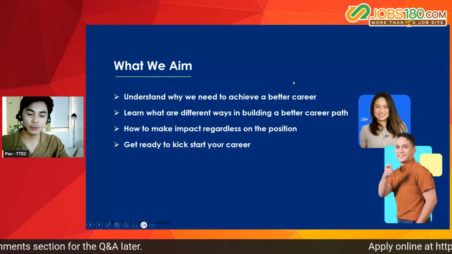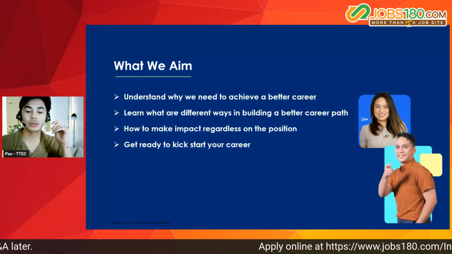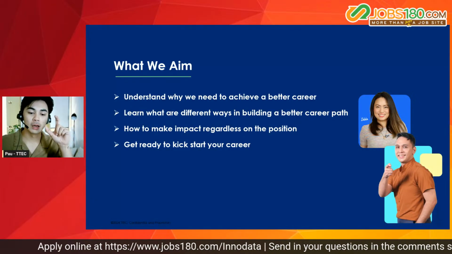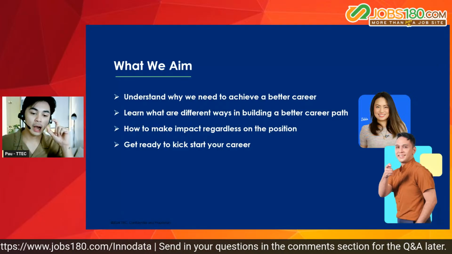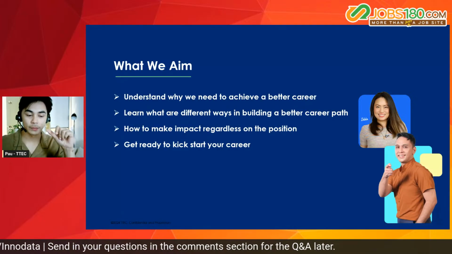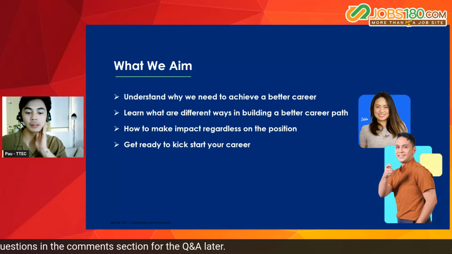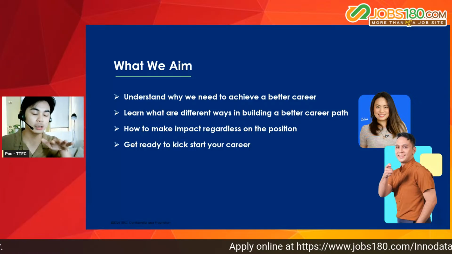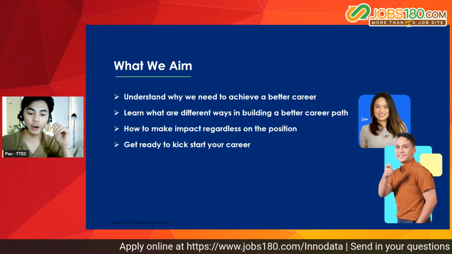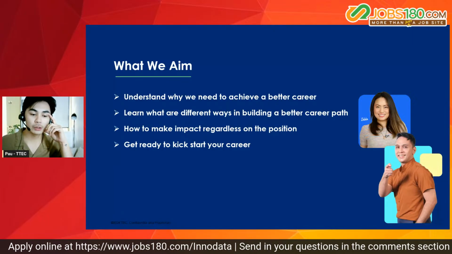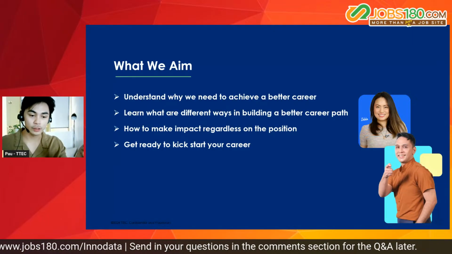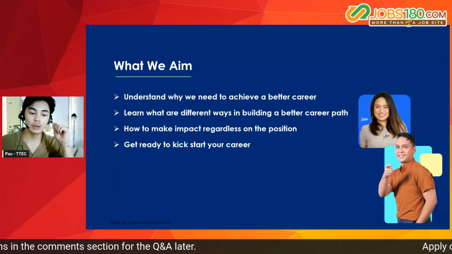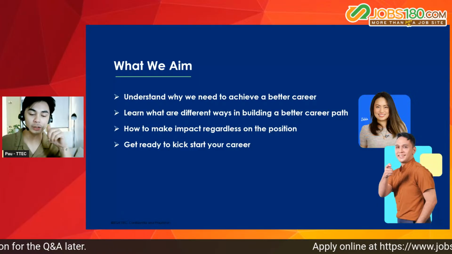Our objectives: number one is to understand why we need to achieve a better career. It's very important that we acknowledge this and have prior knowledge of how we will propel our career in the future. Next is to learn the different ways of building a better career path. We'll teach you a thing or two on how to put in the groundwork for that career path we all aspire for. Third is how to make impact regardless of your position. This is a very key element in our discussion for today. And lastly, we'll try to get everything ready to kickstart your career.